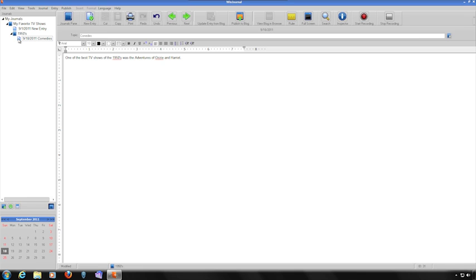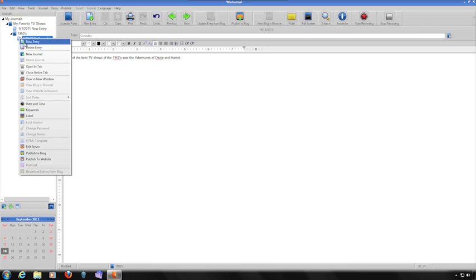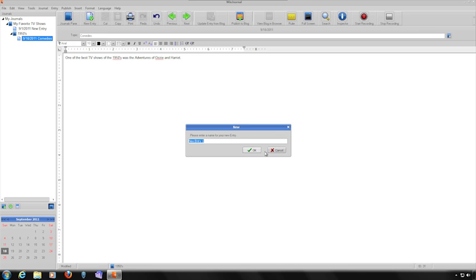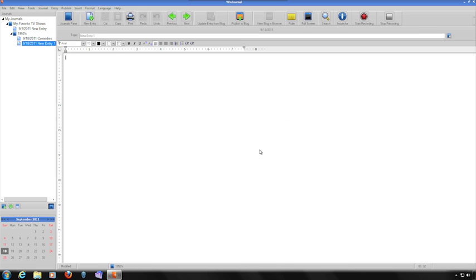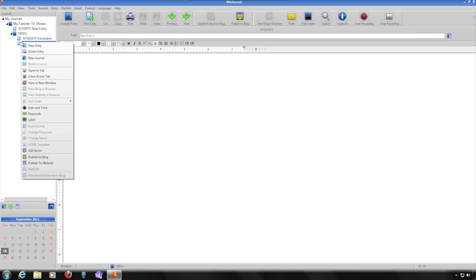You can also create new journal entries by right-clicking on the journal icon and then choose New Entry. Conversely, you can delete journals and entries by clicking on the journal or entry that you'd like to delete and choose either Delete Journal or Delete Entry.